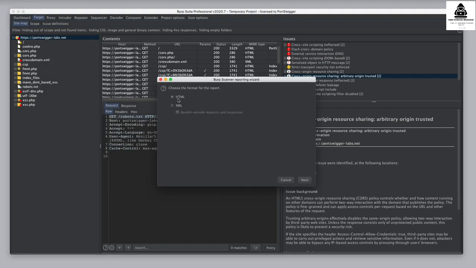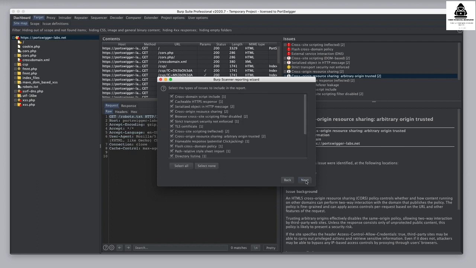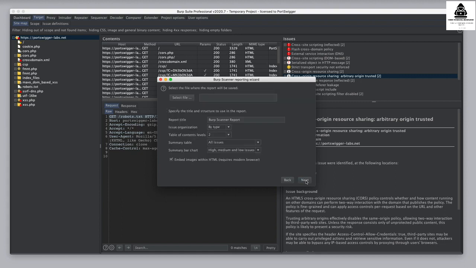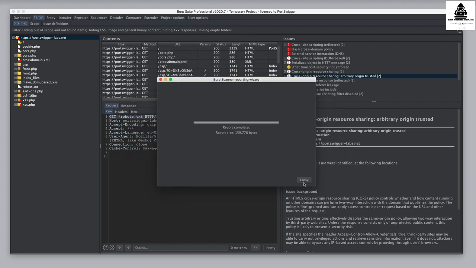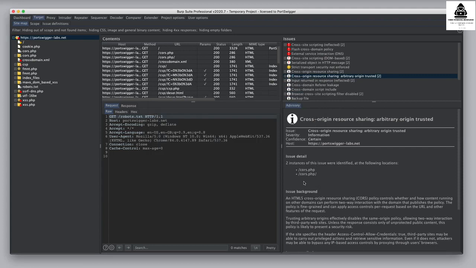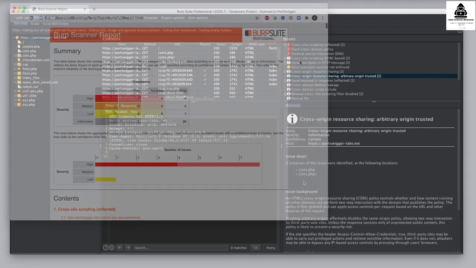We can choose HTML or XML format. You can select which types of details to include in the report. You can select whether to include full HTTP requests and responses or just relevant extracts to avoid the report getting too big. You can select which issue types to include if you want to exclude some of them, and then you can save the report. So if we give the report a name and save it, that report's been generated. We can then open that report and view it.